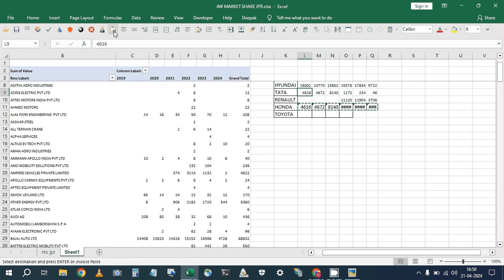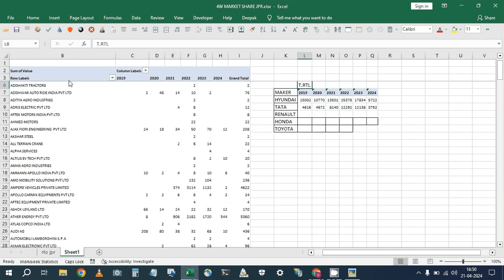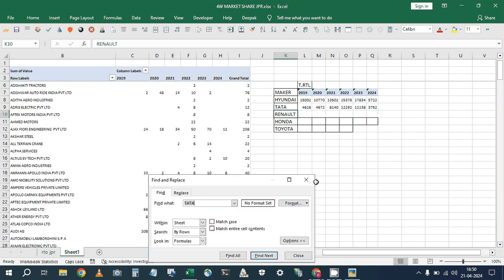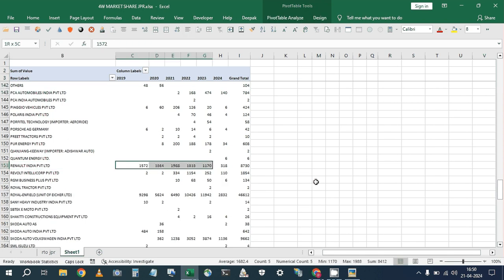Now paste it here. Paste value. Remove it because Tata had two dealerships, Nexa and Renault. Let's say Renault is there. Yeah, we have a Renault. Select, copy, paste.